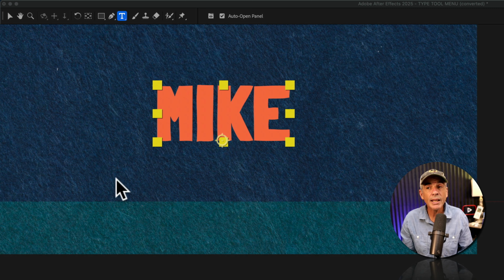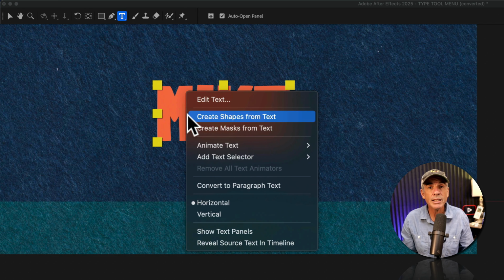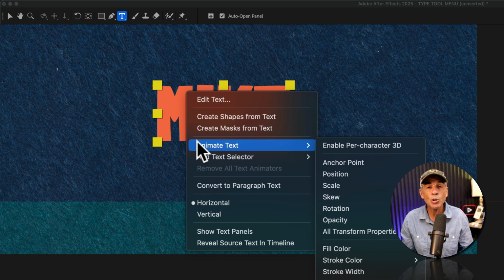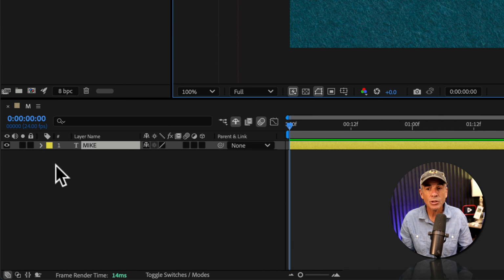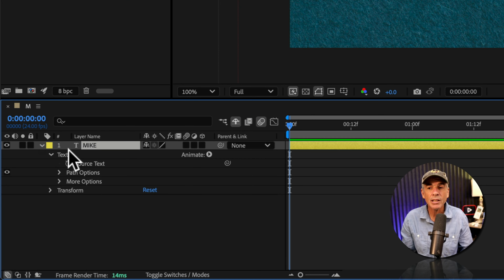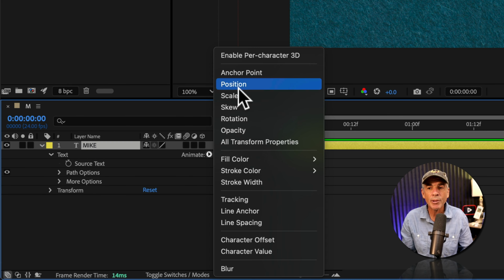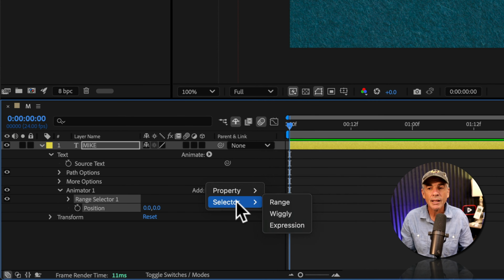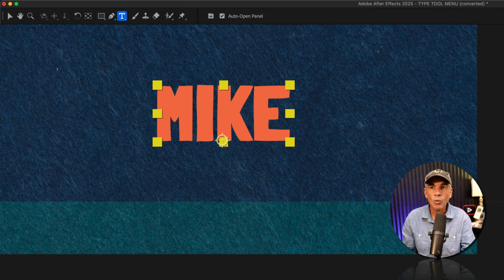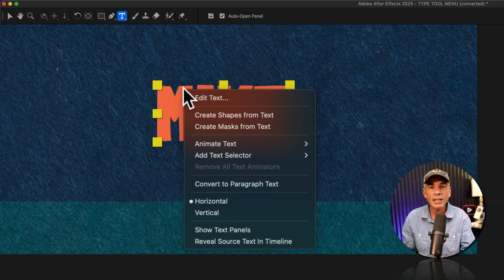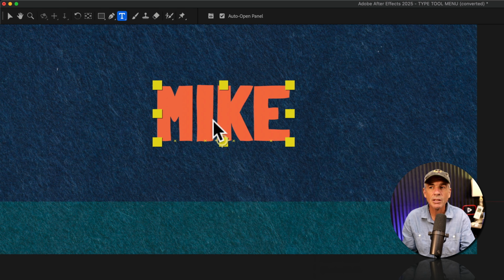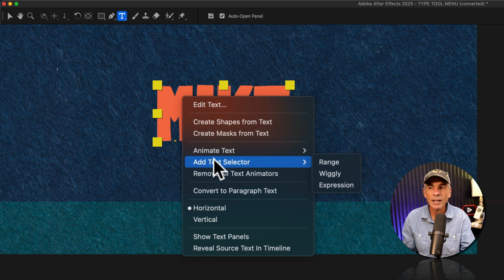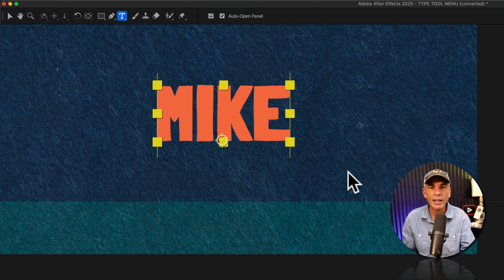And finally, the right click or the contextual type menu makes it super easy to add and remove text animators. So instead of having to go down to the Layers panel, click on Animate, choose a property, then click on Add, and choose a selector, with my type tool selected, I'm just going to right click on the text. I'll go to Animate Text and choose the properties that I want to animate. I'll just choose position, right click again. I'll add a text selector, in this case wiggly.